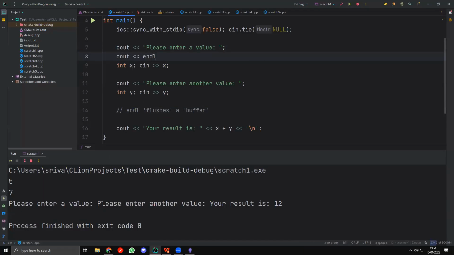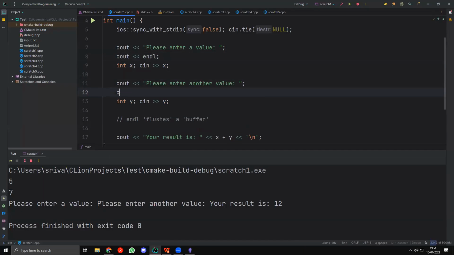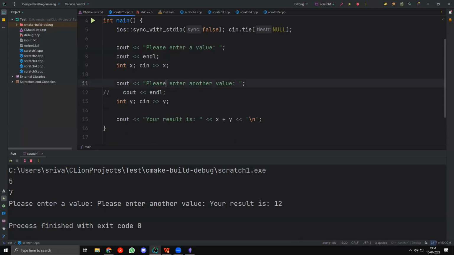If I cout endl here, for example, and cout endl here, okay, let me explain without endl first. Let me comment this out and show you one final demonstration. Let me input 5 and 7. Oh, okay, I get 76, but whatever. So your result is 81. But now let me add the endl. Let me add the first endl, but let me not add the second endl.